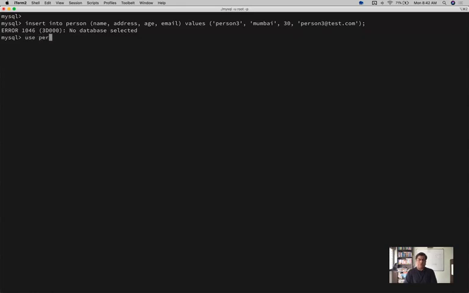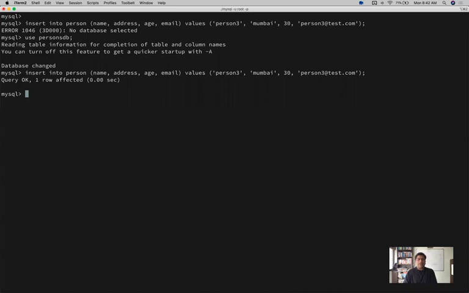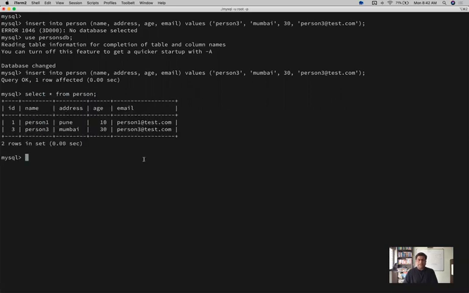So I'll say use person's DB. Forgot to do that. Insert this record, and if I say select star from person here, you might see that there are two records, record number 1, record number 3. Second record we already have deleted last time, if you can recall. That's the reason the second record is missing.